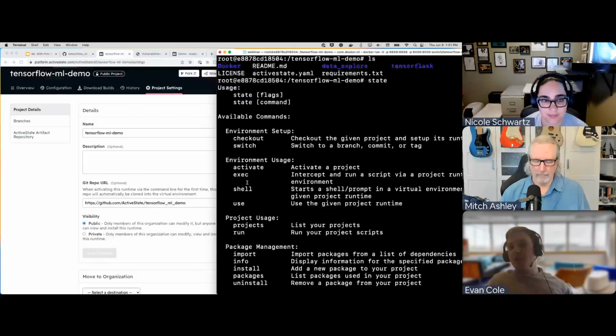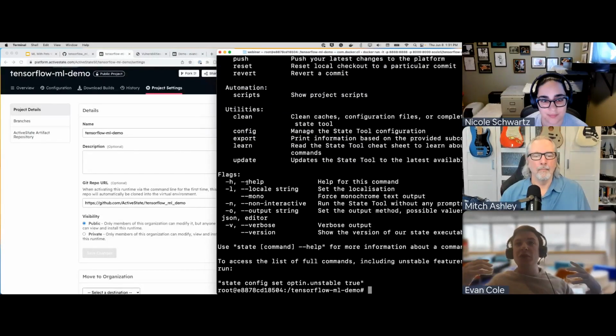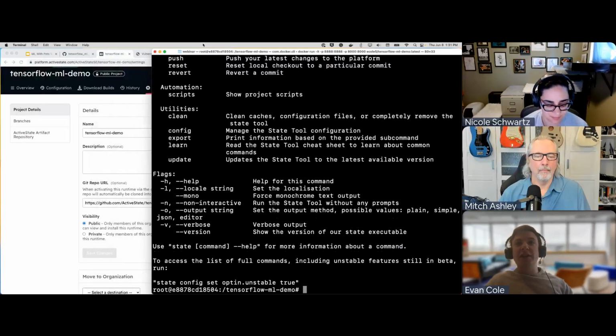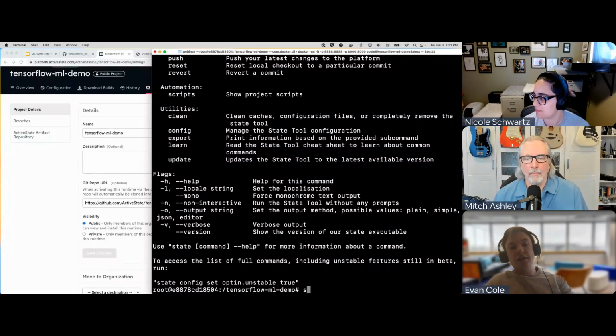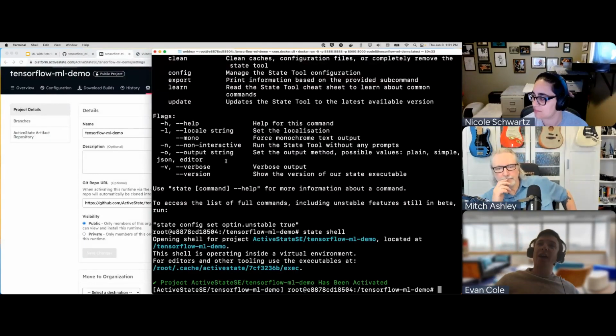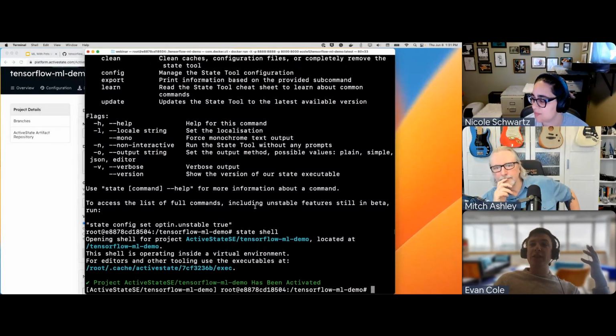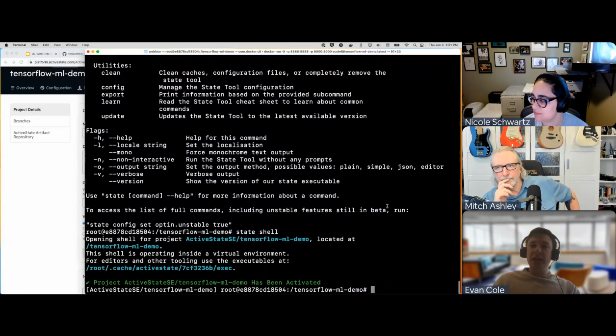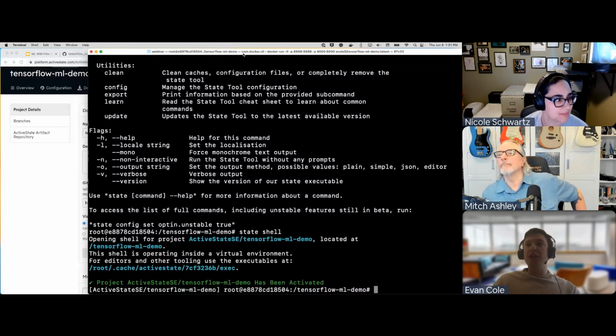And so the first thing we can do is create a virtual environment in our terminal here. To do that, make sure you're in the TensorFlow-ml-demo folder and type state shell. Because it knows you're in that folder with the ActiveState YAML file, it says, great, this project ActiveState SE TensorFlow-ml-demo has been activated. And it doesn't need to download the files again because they are cached on my machine.